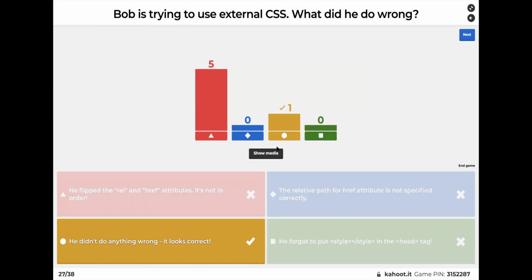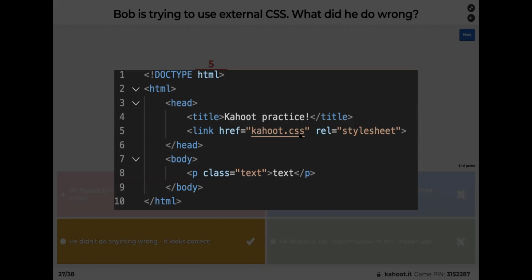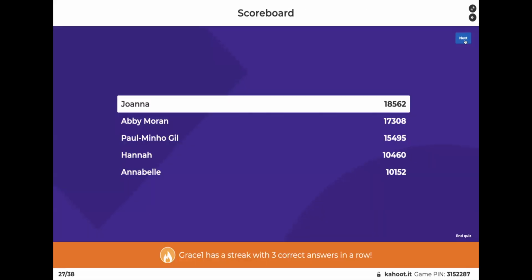All right, so yeah, one person got it right. Rel and href actually don't need to be in specific order, so they can be in whatever order. It's just important that they're spaced out. But yeah, so he did everything correct. This should link him to his separate CSS file. Oh, Grace got it right.